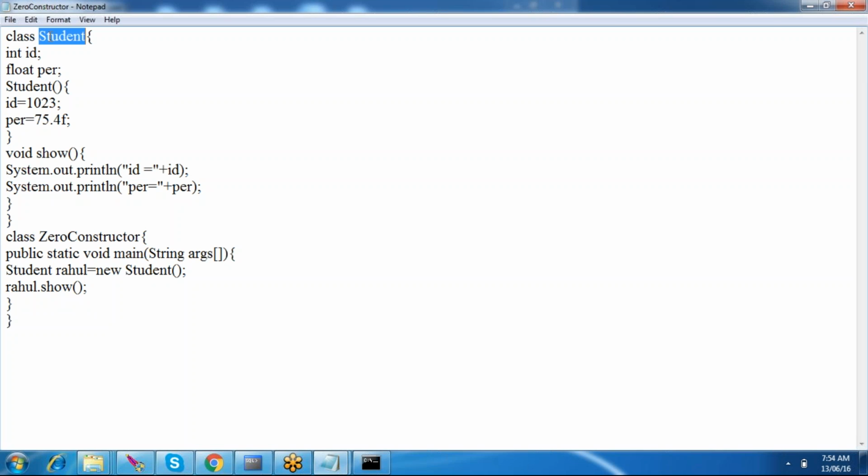See, first a class is there. In this class we have variables. In these variables we can give the value directly. But consider a scenario where I want to initialize the value when the object is created. For that scenario, I'm writing a constructor, so the values will be taken automatically when the object is created. Here you can see I have given id 1023 and percentage 75.4.